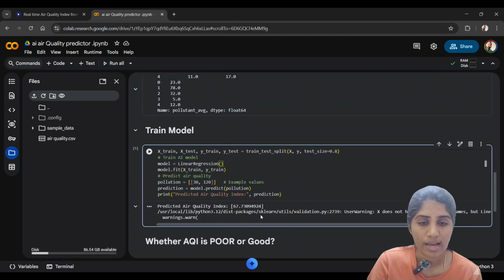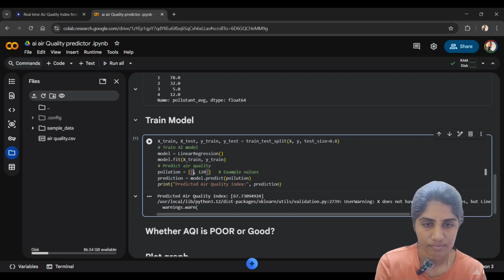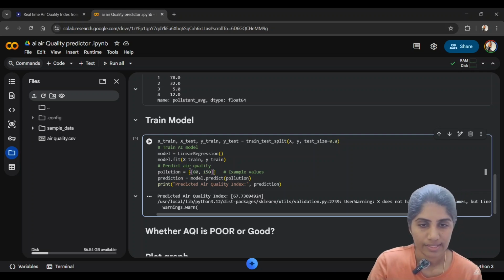I am importing the model, and I am using linear regression. For training, I am using X train and Y train. Then here is the important part, this is the output. I am giving example values now. For example, if I give 80 and 150, I give them here in this step.